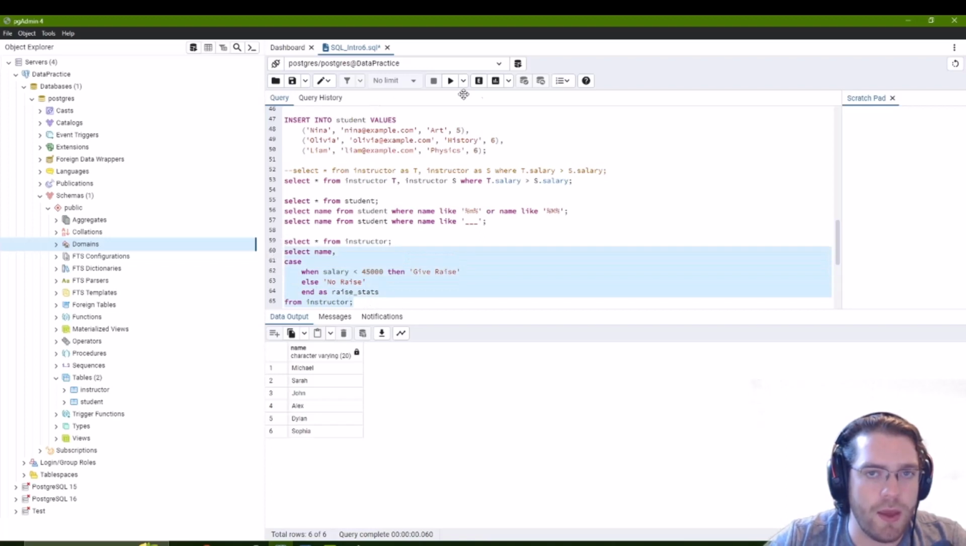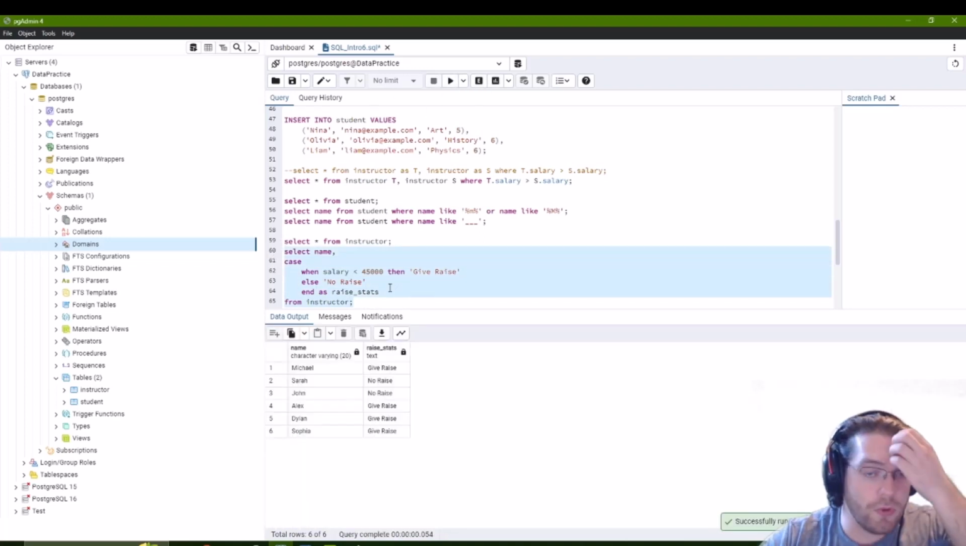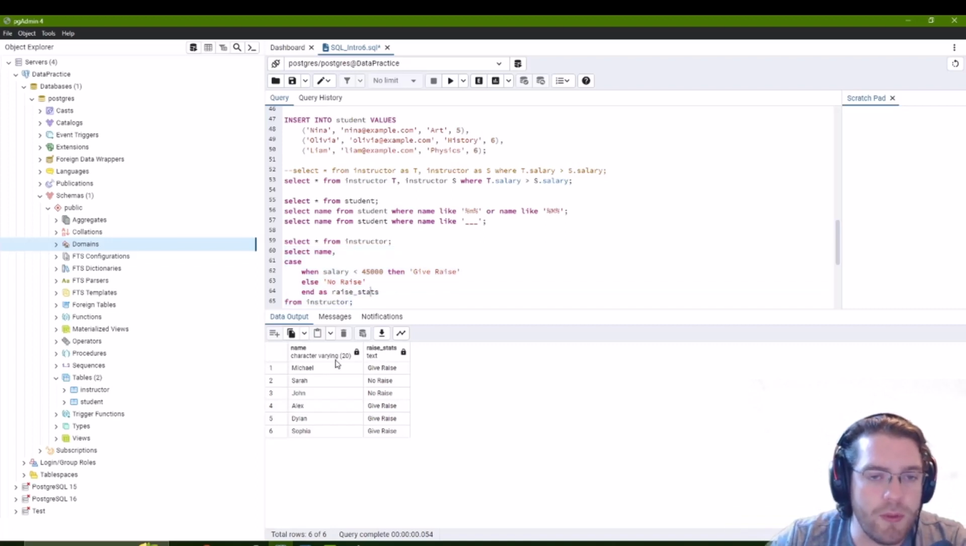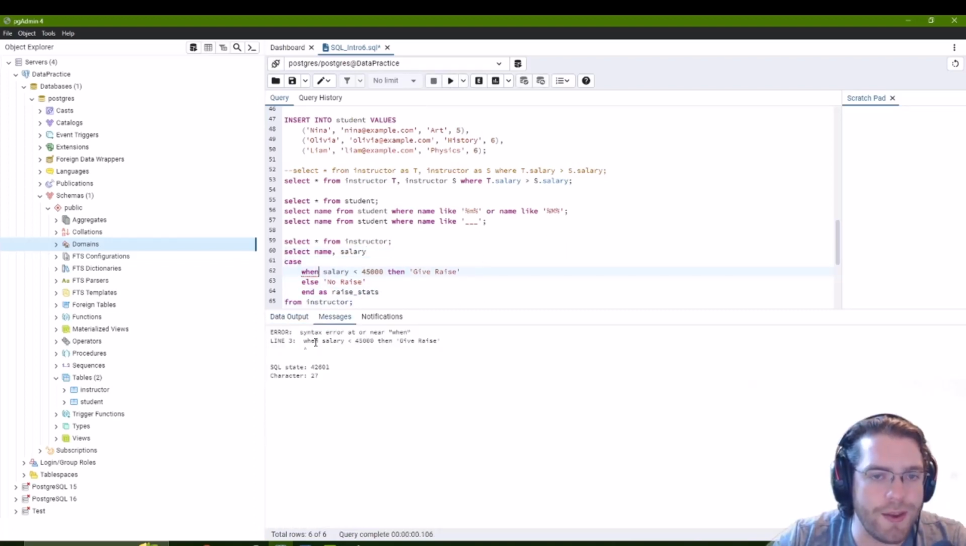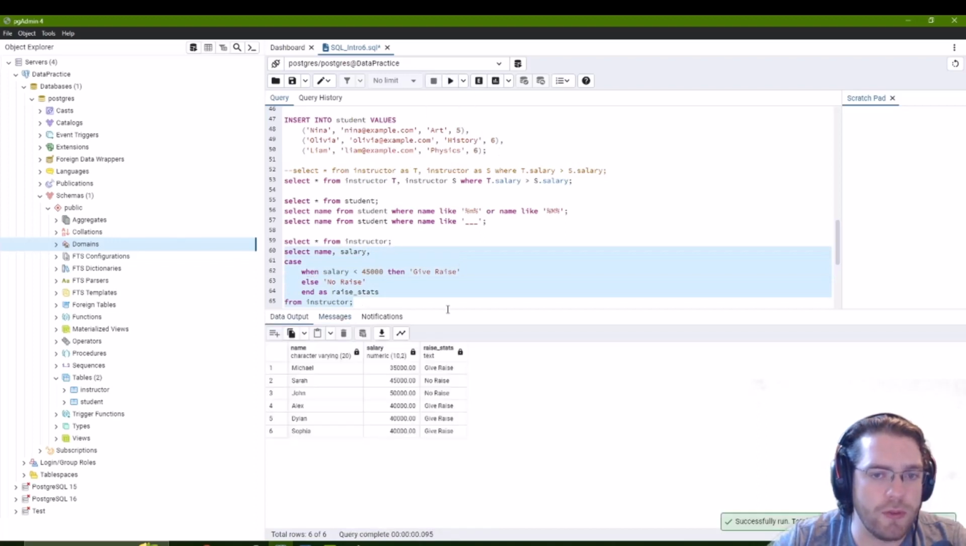So if I go ahead and I run this query, you'll see that for each person in my raise stats, I can get this give raise or no raise. If I want to make this a bit more accessible too, I can actually put in my salary here. But look what happens again. If I try to run this, I get a syntax error near the when. What I always need to do is put my comma before my case statement to make sure that my code runs. So now we can actually see the salaries that we have, and we're giving everyone a raise that's underneath 45K.